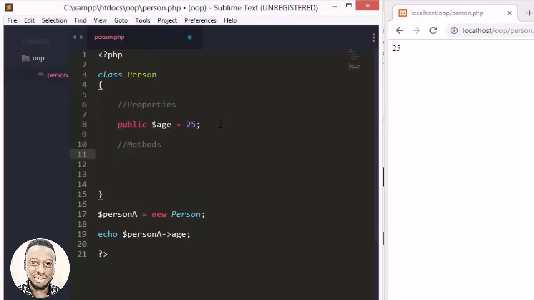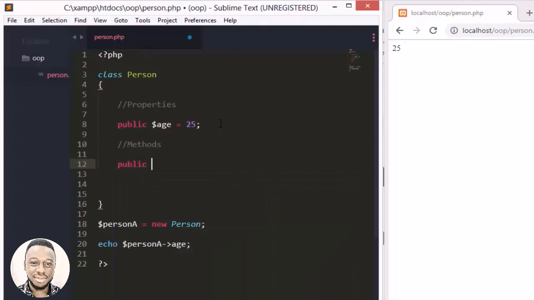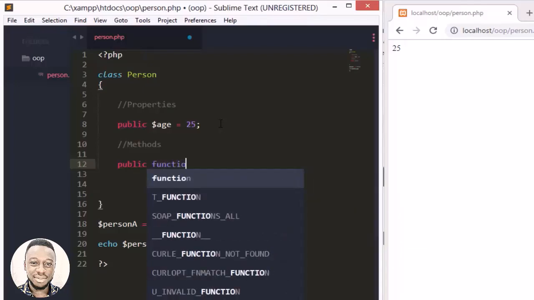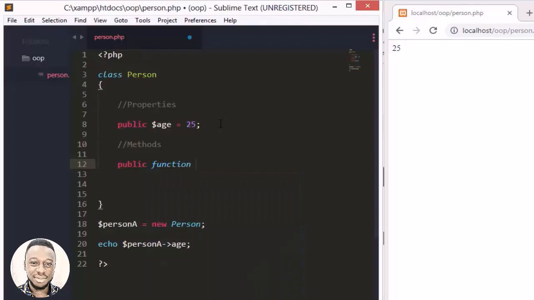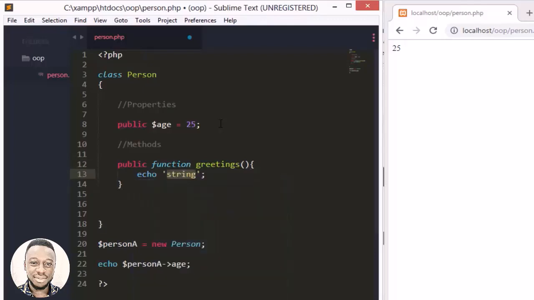So, to define a method, we still have to specify the public keyword because we want to access it outside of the function. Then I'm going to have function. And this function is going to say hello or greetings. Again, we use a curly bracket to contain our function. So at the moment, this function is going to do nothing but say hello.